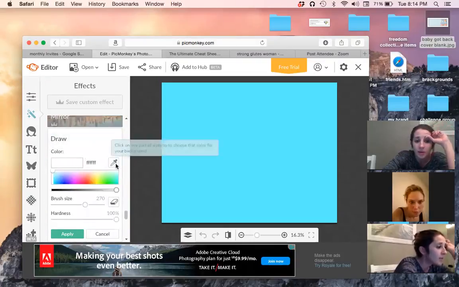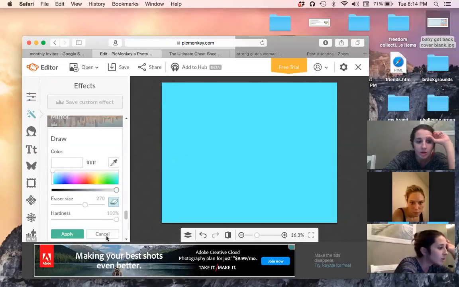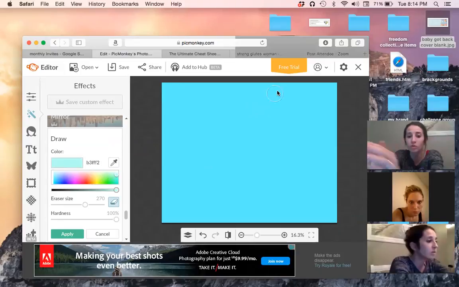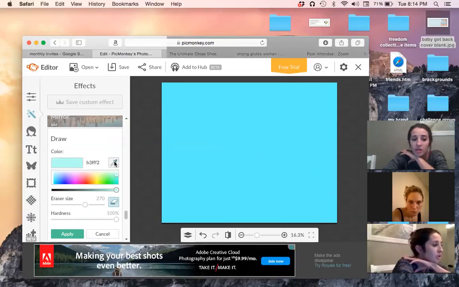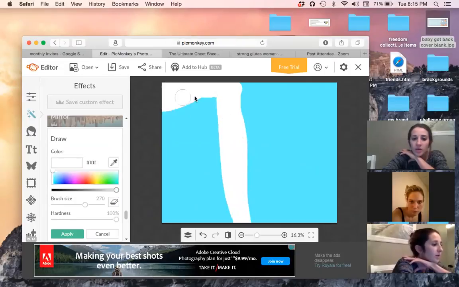Let's say that you want to paint the rest of the image a certain color. All you're going to do is click here to choose the color. Let's say that it's white. You're going to choose the color, and then you're just going to paint. Okay, so I'm erasing for now. Oh, no, I'm painting. This is going to be a better example anyways.